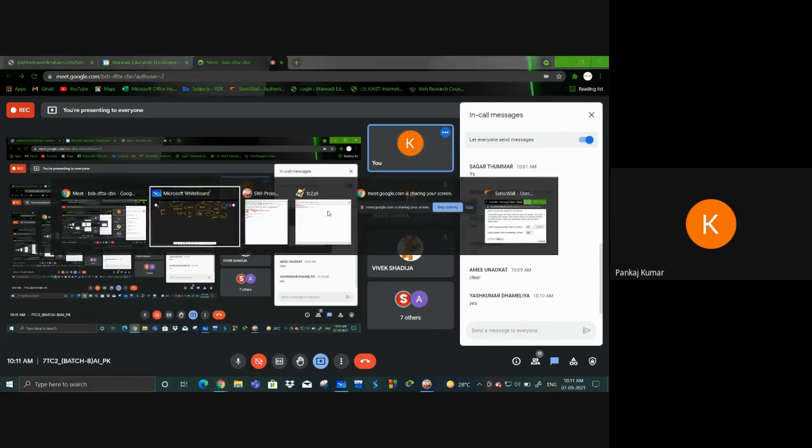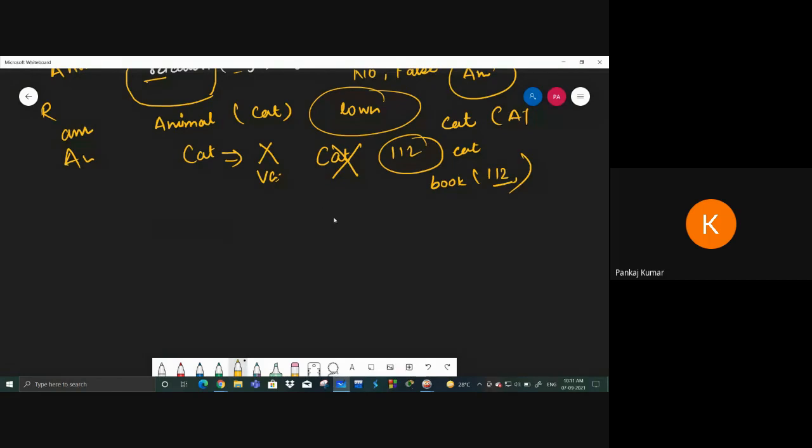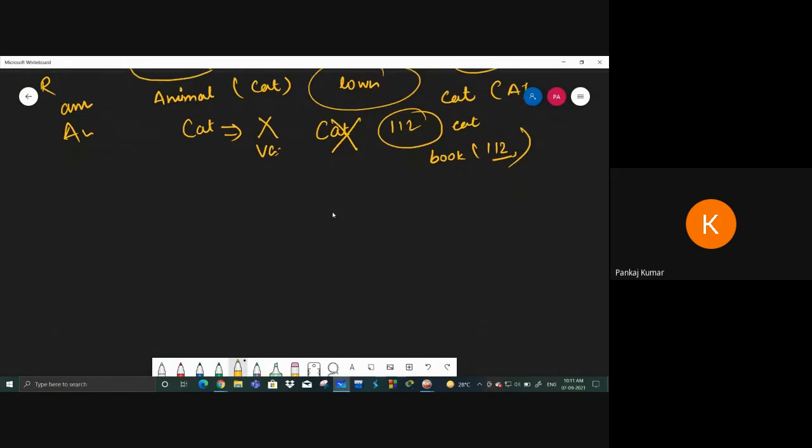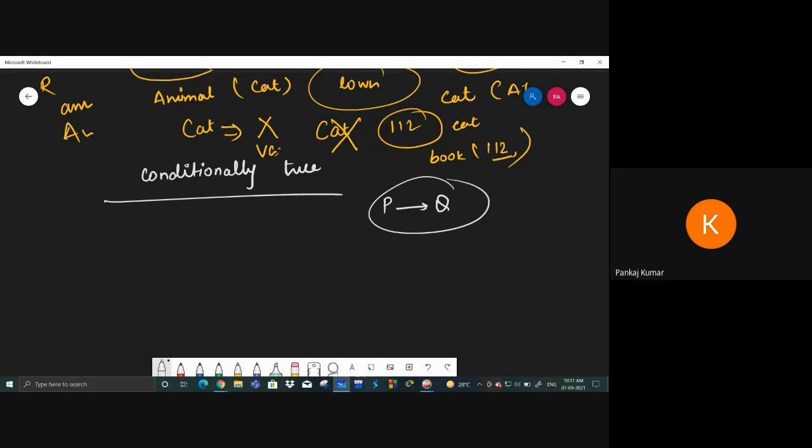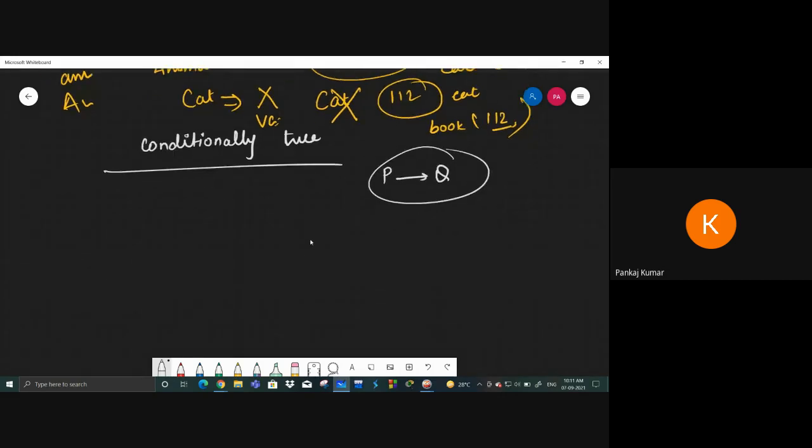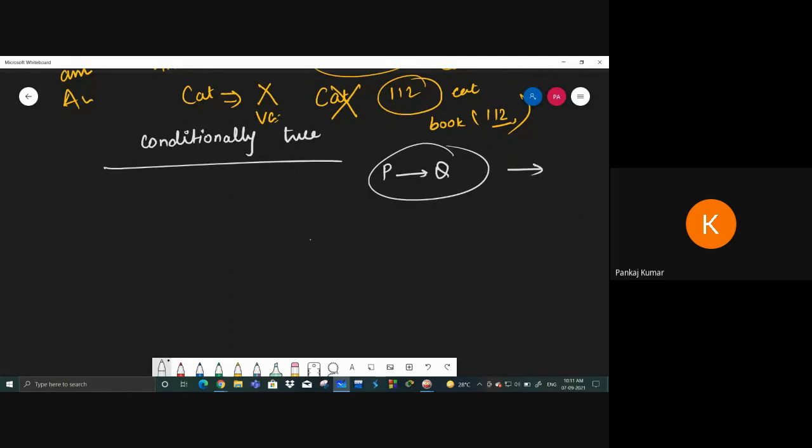Now see. So now, conditional truth. When you're talking about conditional truth, that means this one. If this, then this one. Now see here, but in Prolog programming, we cannot write this symbol. How can we replace it? That is very important. That is called the neck symbol.